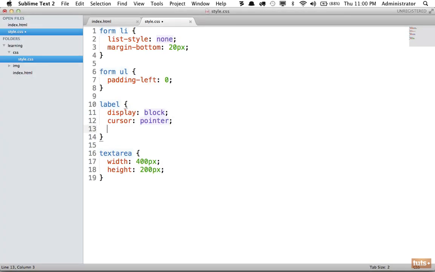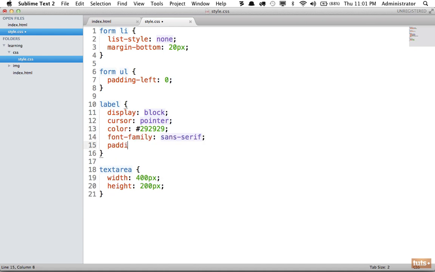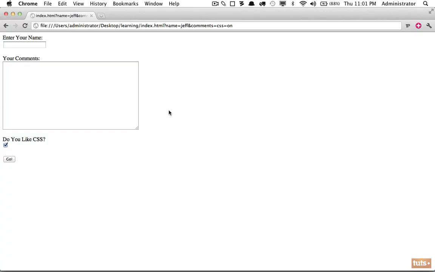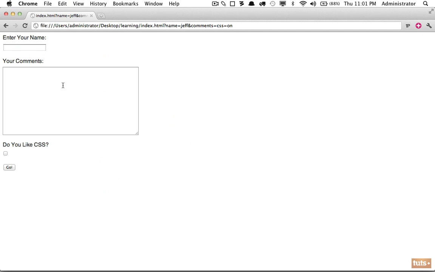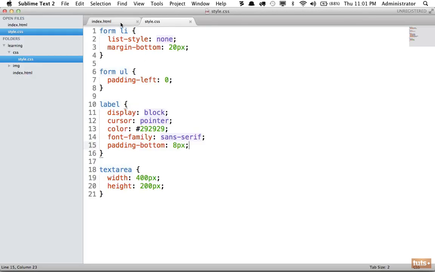And if you want to do a little bit more, maybe we make the color blackish, and we'll set the font family to sans serif, and maybe we set a little padding below so there's some breathing room between the label and the input, and we'll say 8 pixels, just to clean it up a little bit more. And you can see now you're building a good form. And let's do one more before we finish up for the day.